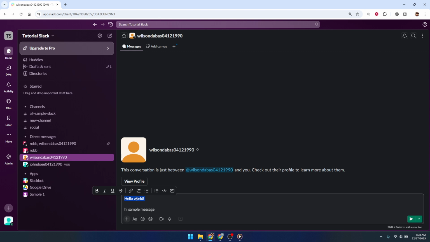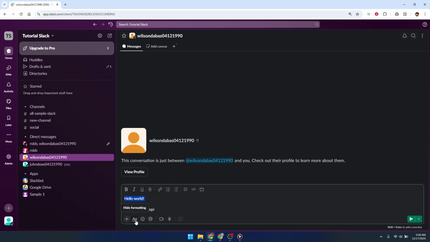As soon as you highlight some text, you'll see formatting options appear, usually just above the message box. You can also click the small AA icon near the bottom of the message field to open the full formatting toolbar if it isn't already visible. This toolbar is your main control panel for changing how your text looks. From here, you can choose exactly how you want that text to stand out.